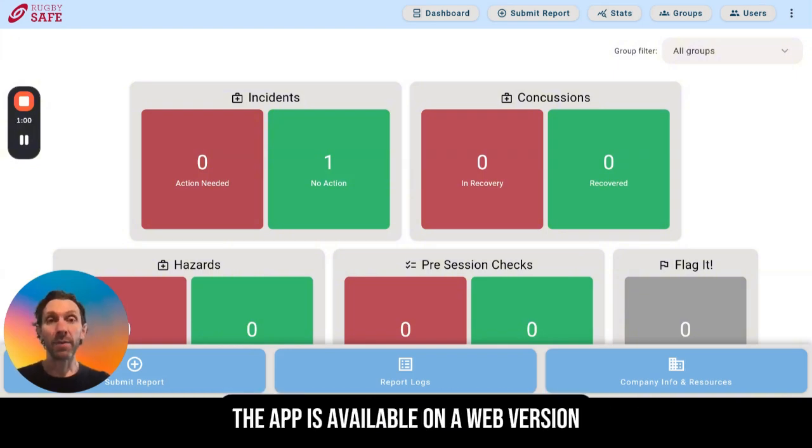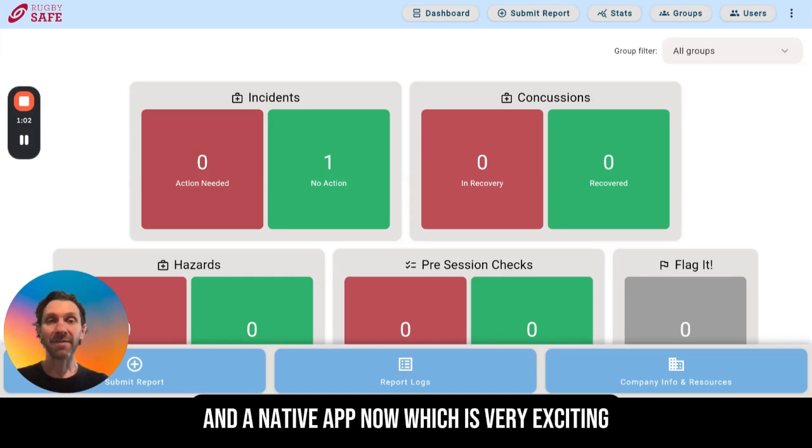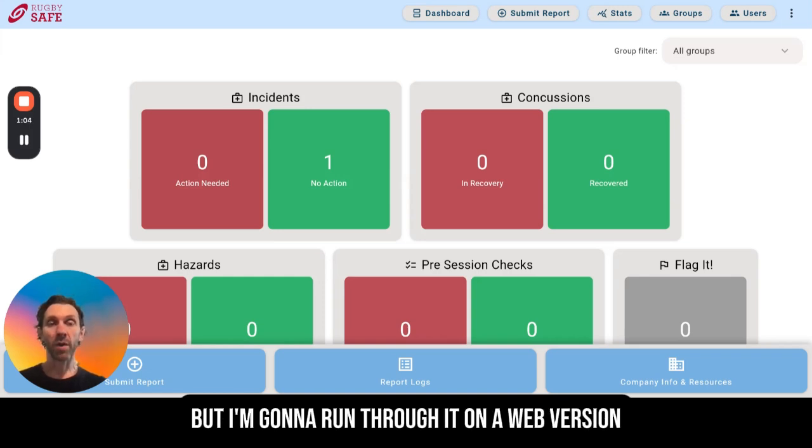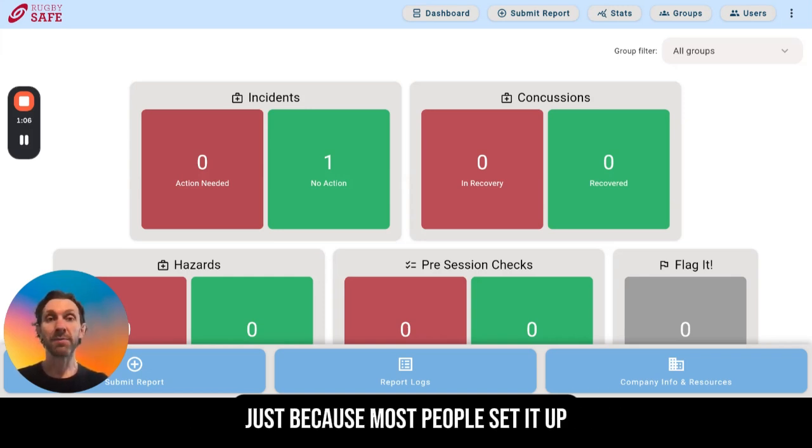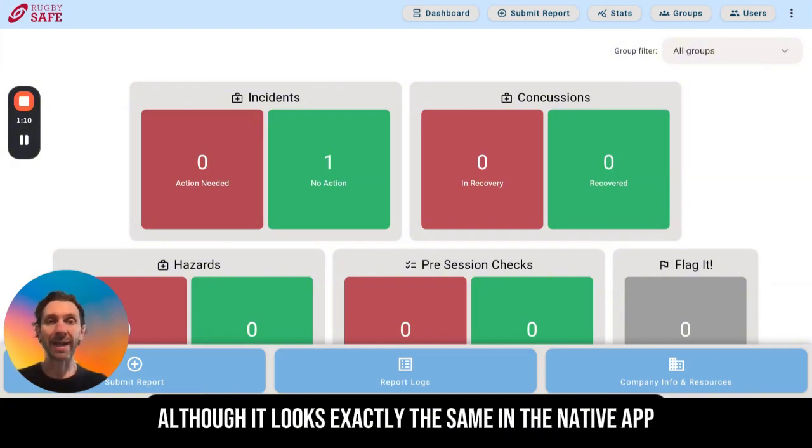Very excited to be able to do a quick demonstration today. The app is available on a web version and a native app now, which is very exciting, but I'm going to run through it on a web version just because most people setting up will set up in this environment, although it looks exactly the same in the native app.